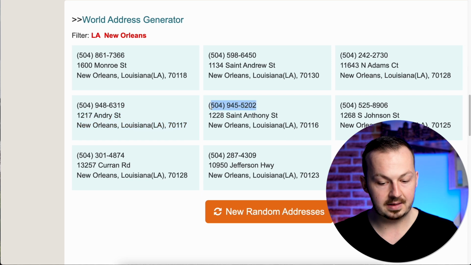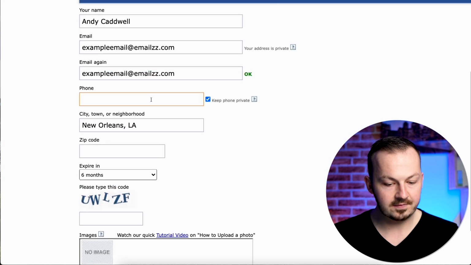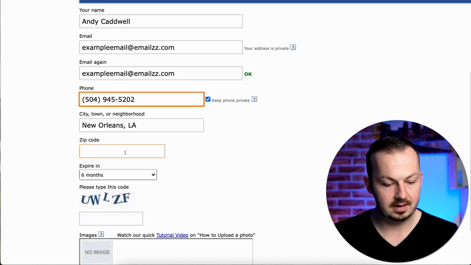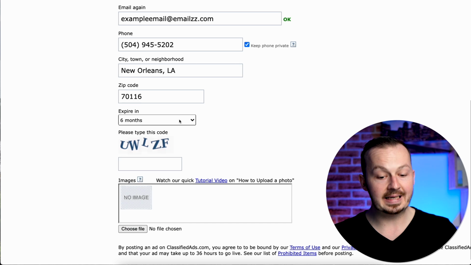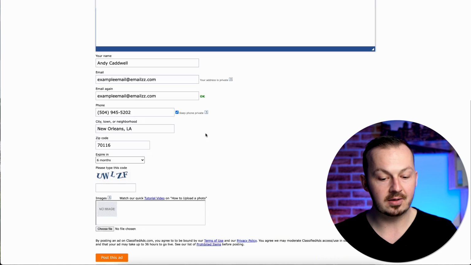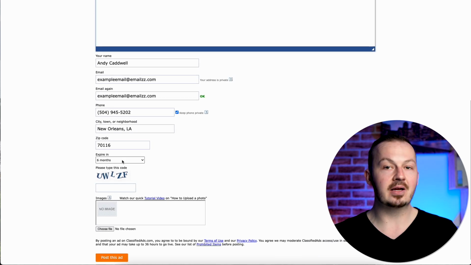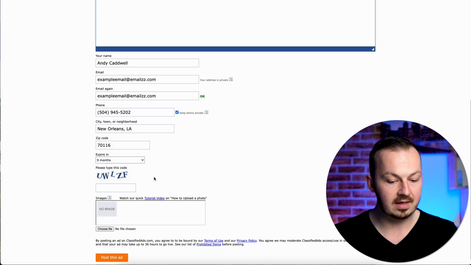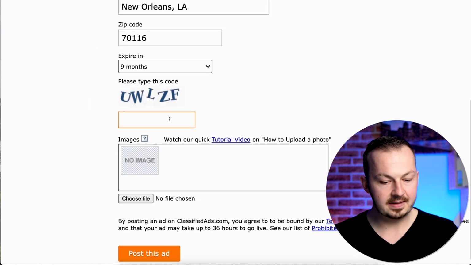So for example, let's copy this number right here, go back to classified ads, paste it there, then just copy this zip code right here, paste it in this section. Okay, now you may want to select how long this advertisement will be posted on this site. The longer, the higher chance you're going to be making money with this in the future as well. So just go ahead and select 9 months or whatever time period you want to use, and then just fill in this captcha right here.